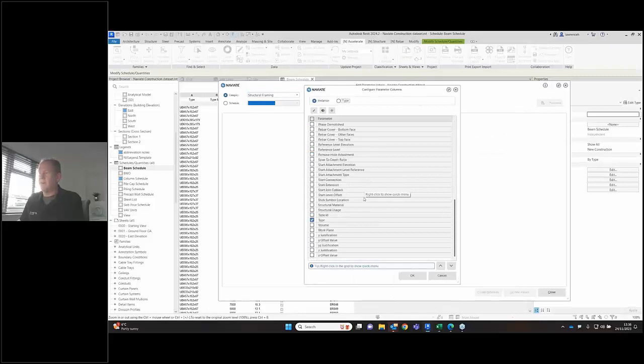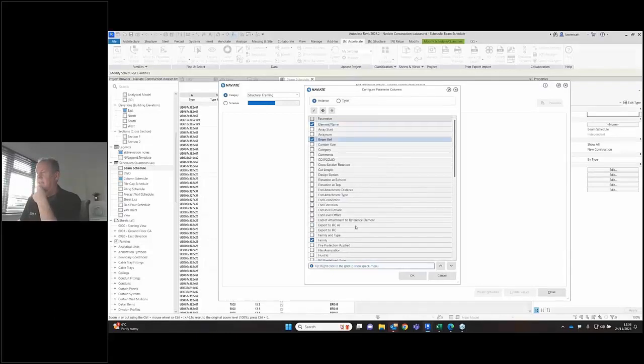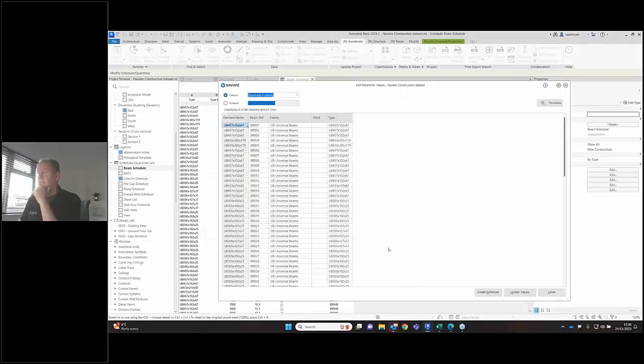Again, we can see all of the parameters that we might want to work with inside here. And the problematic one in here was the beam reference. So I can pick on the beam reference in there. Right, we can click OK. Okay, and you can now see in here, we've now collected all of those beam references together.